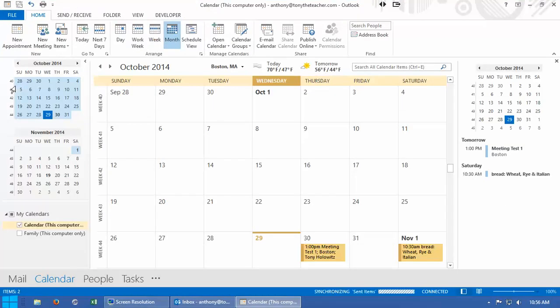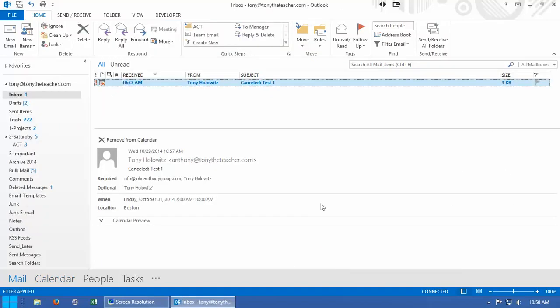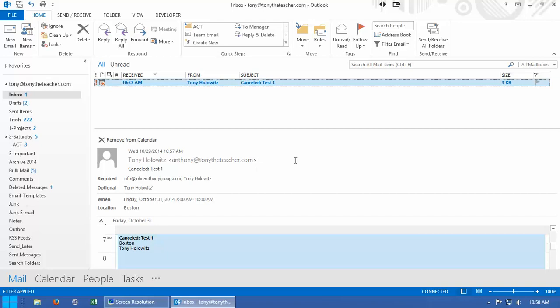So again, I'm going to pause this and go open the email on the other end so you can see what this looks like. Hi, ladies and gentlemen, and welcome back. This is the email that came in when I ultimately canceled the appointment. It's telling me that it was canceled for the subject of Test 1. If I look down here, I can view it on my calendar, where it's going to say that it was canceled.